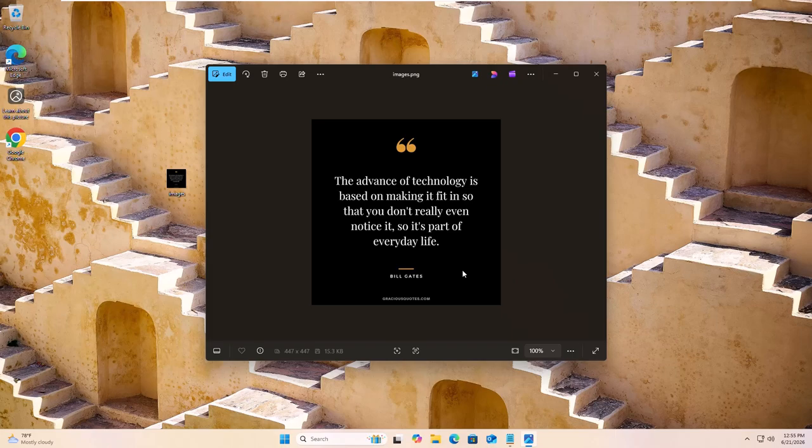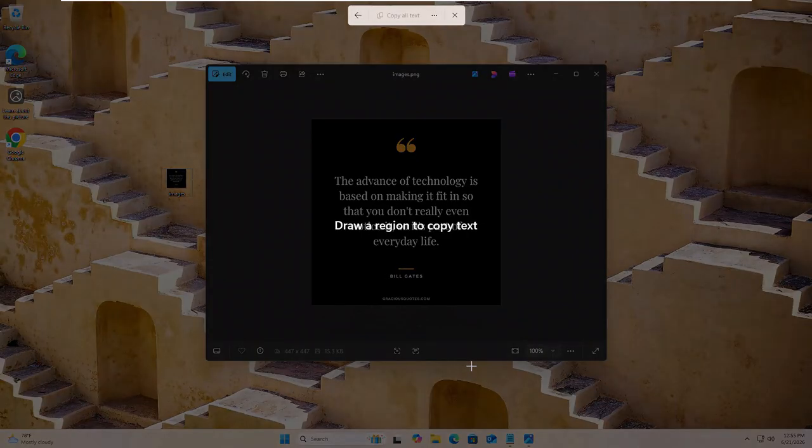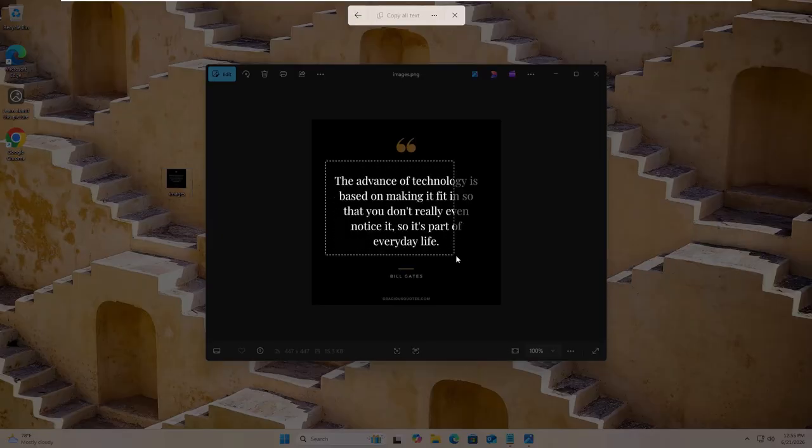First, open the image that contains the text you want to copy. This can be a screenshot, photo, scanned document, or any image file. Now press Win+Shift+T. Then select the text area you want to copy.